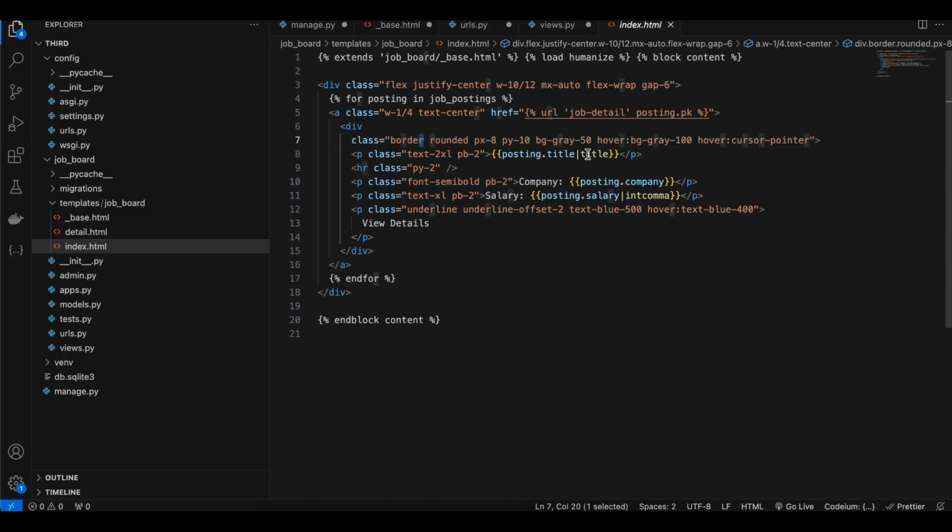Now this is fine, and here you can see I'm using that humanize library which we have imported. Like posting.title, you can keep it something like this, you don't need to write this, but this pipe operator followed by title makes a proper title for you, like the first character is uppercase and all that stuff, we don't have to worry. Similarly for posting.salary, here you can see I have used intcomma. Now you can check the humanize documentation on what all pipe operators are there. Similarly I have just displayed posting.company as well, and here is the view details, and here our for loop ends.